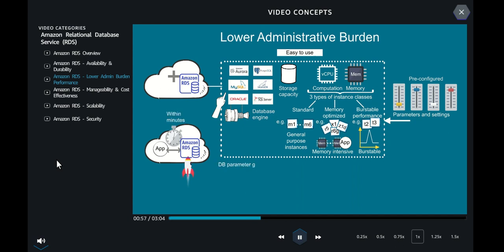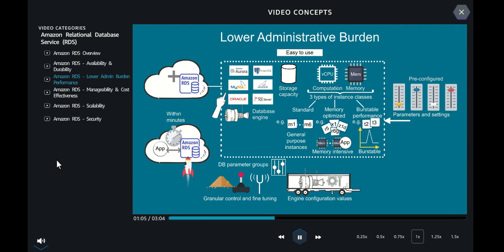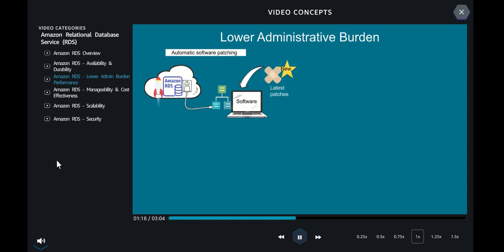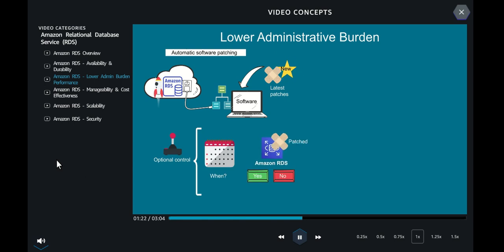In addition, DB parameter groups provide granular control and fine-tuning of your database. A DB parameter group acts as a container for engine configuration values that are applied to one or more DB instances. Automatic software patching. RDS will make sure that the relational database software powering your deployment stays up to date with the latest patches. You can exert optional control over when and if your database instance is patched.